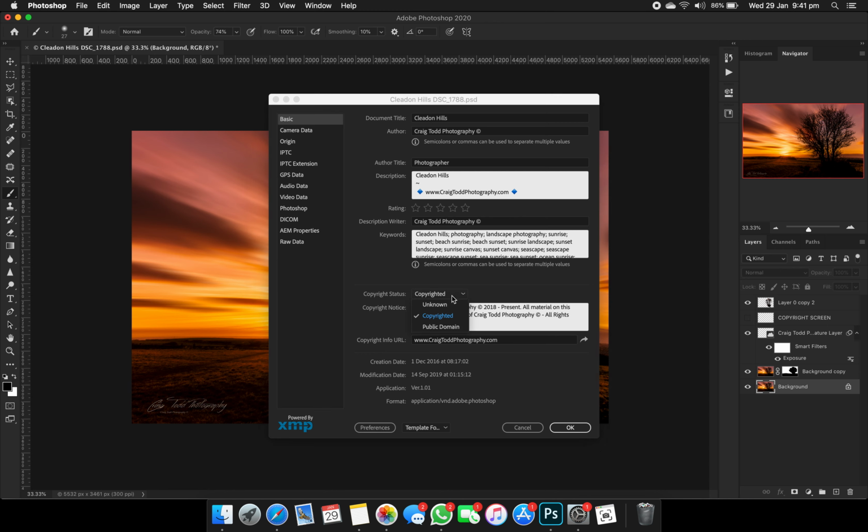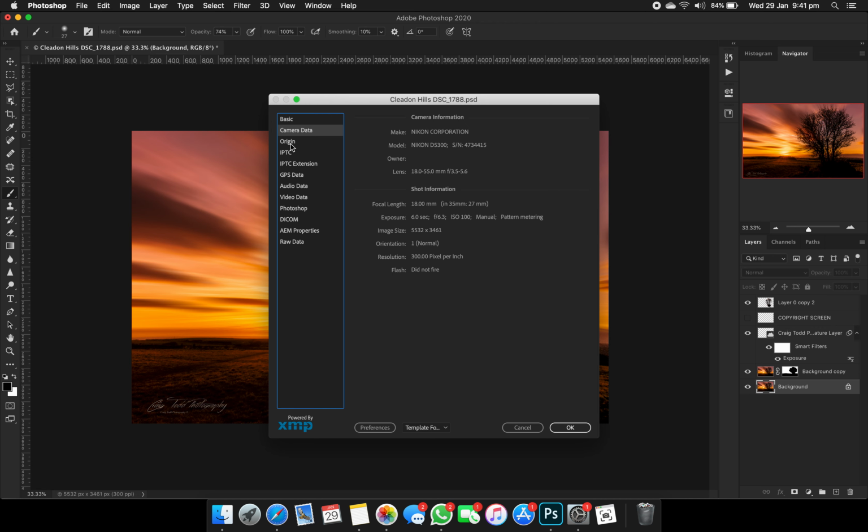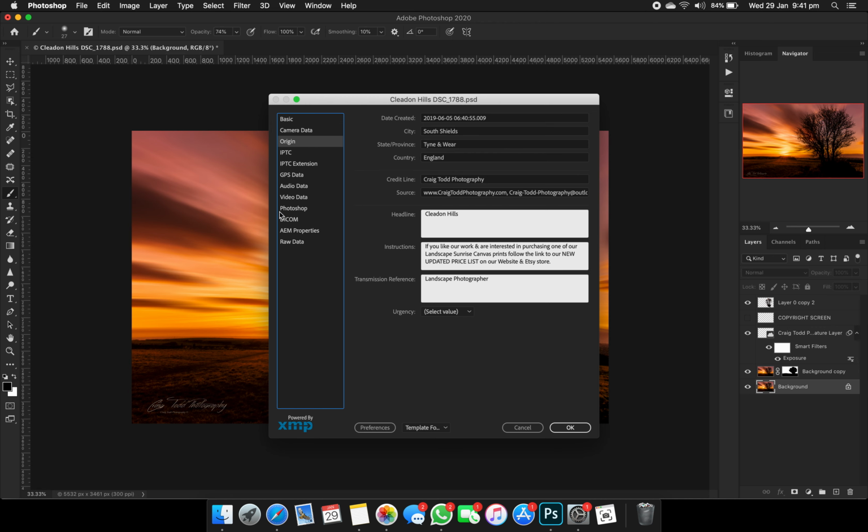Copyright status, make sure copyright is selected. There is public domain, which means people can download it without your permission, so keep it on copyrighted. That will protect you. Well, they can still take the file, but if you find out, then you can take action on that.